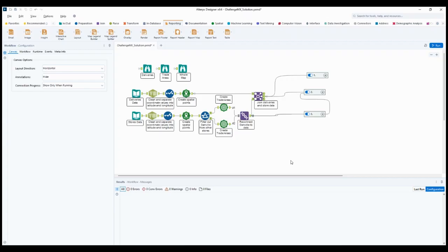In this video, I'll go through my solution for the challenge. Now, for this challenge, the solution is a very big workflow, so I've divided it into 3 sections. These follow the corresponding 3 instructions sections that are found within the challenge. But first off, I'll start here, where I input both the delivery data and the stores data.